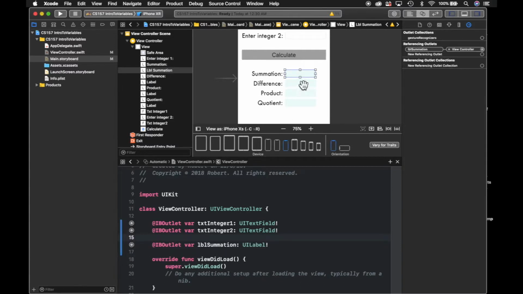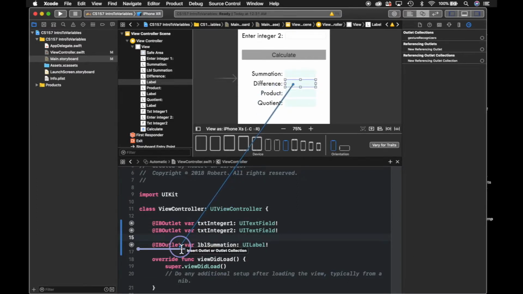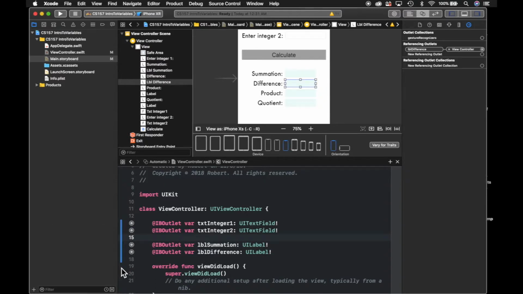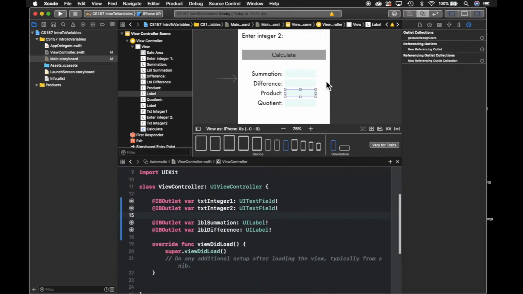And I'm going to do the same thing for this label. So I'll select it, press Control on the keyboard, drag and drop, let go, LBL difference. Looks good. Click connect. And I'm going to do the same thing for this guy over here, product. So let me scroll down a little bit. Hover on top of this, control on the keyboard, and I'll just let go right here. And then LBL product, press enter.